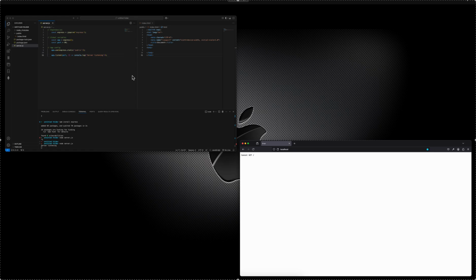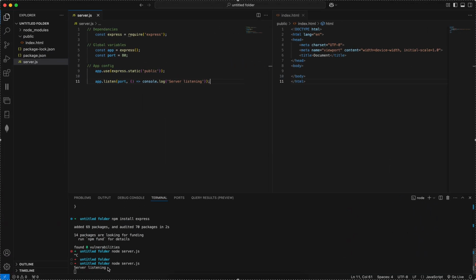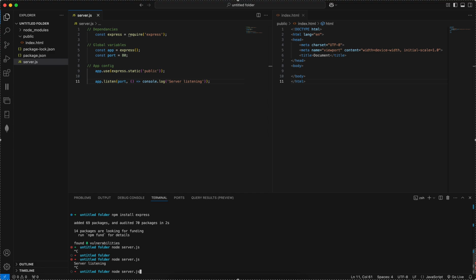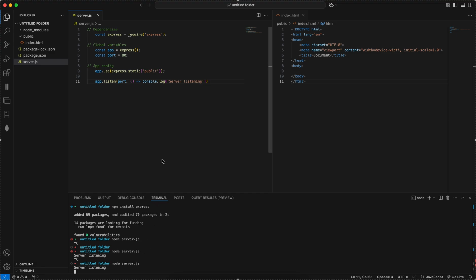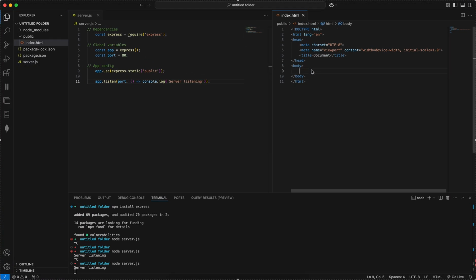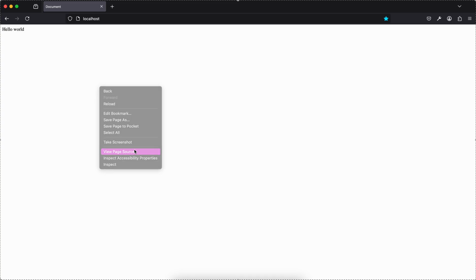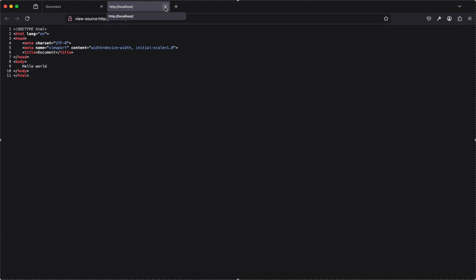I'm going to come back to our browser, refresh, and still nothing. And the reason for that is the server we're running hasn't taken on any of those changes. We need to restart the server. So we'll cancel out of that, run that server again, server listening, come back, refresh, and there's our page. Nothing on it. Let's actually throw something on there. Hello world. Come back here, refresh, and we've got hello world. We have our HTML file that we're serving up. Now that's the first step.